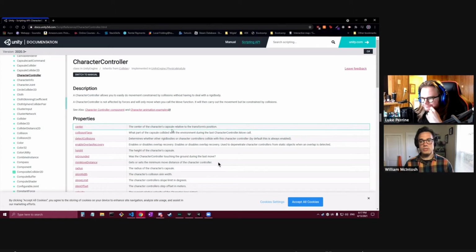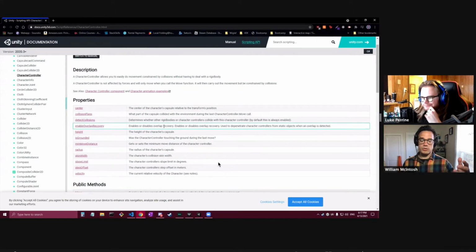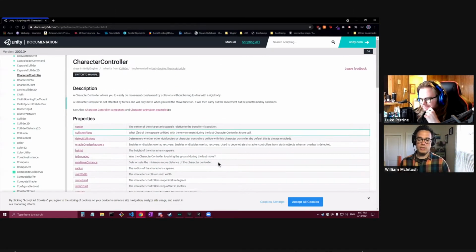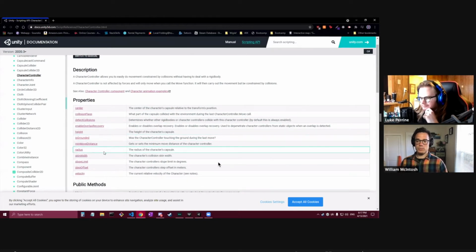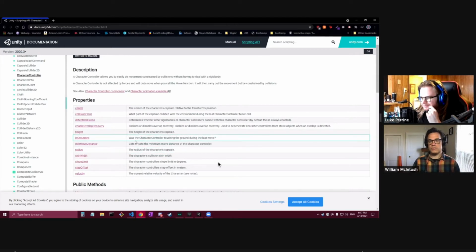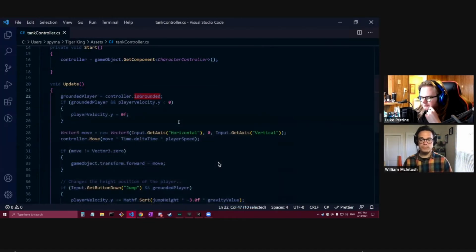From here, these are all of the different variables and functions that we can call from it. So isGrounded is there in the middle, but we can also adjust the center, the skin width and all that. I don't want to get into the details of all of those. There's no need for what we're doing. But that's what isGrounded is supposed to do. So let's separate our code into functions back in Visual Studio Code.